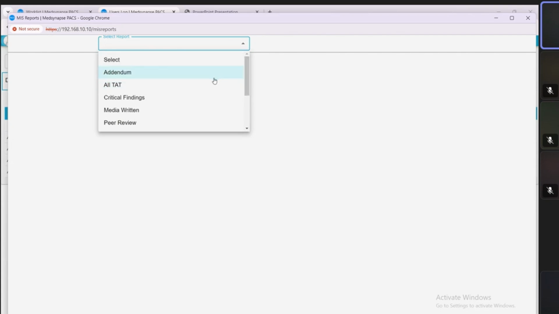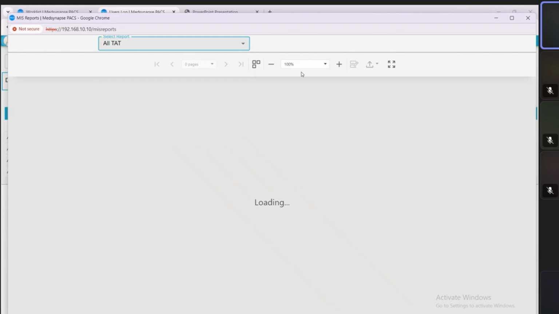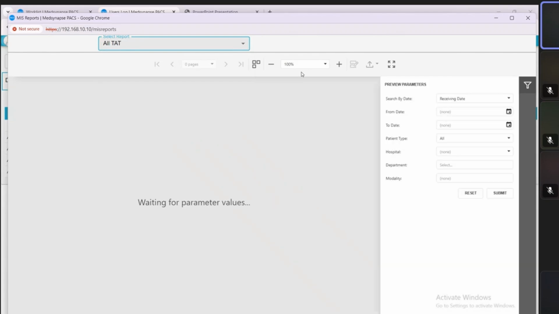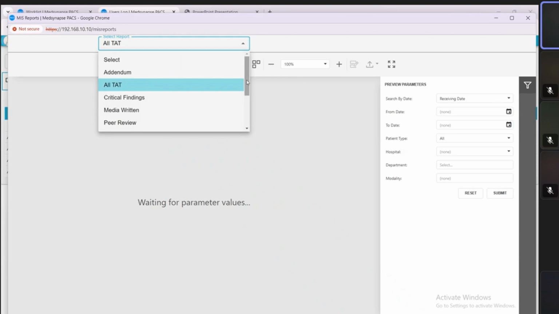Then you have the addendum log, you have the ALT. Basically, when we do integration with HIS, we capture the data. Right from when the patient was registered or ordered from the HIS, when the patient was performed in the modality, when the patient was reported, and when the report was printed, the complete timeline is captured, and you can find out where the actual lag was in getting this particular patient completed or reported, or if the report was handed over or not. All those can be found in the ALT tab.